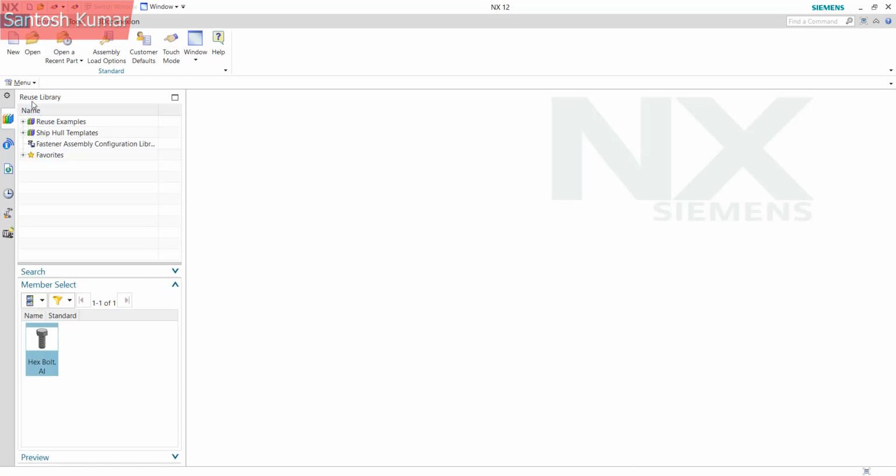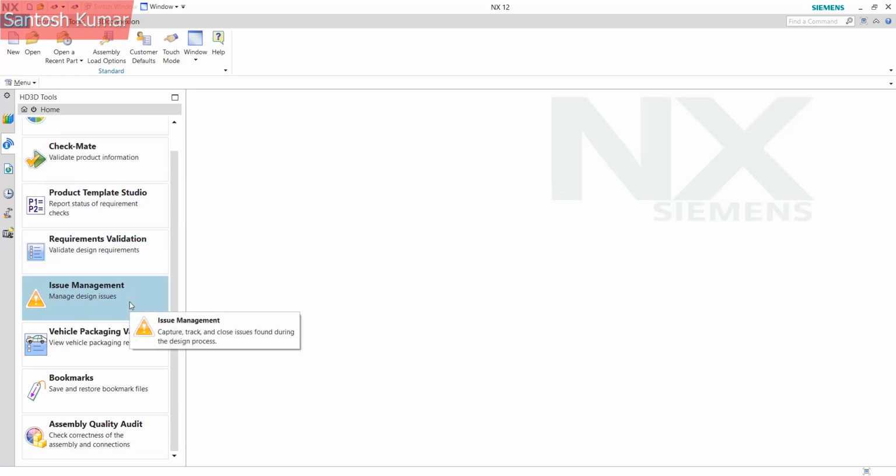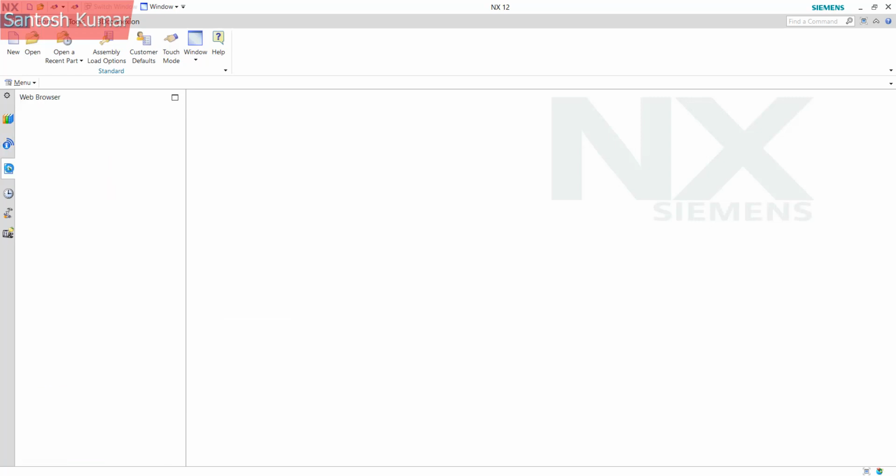So this is the palette bar. In the palette bar, you have the reuse library. This is where you can create libraries of your own and pull those components into the 3D workspace. Here once again, I'll come to this one by one in the later tutorials. We'll see what is the use of this visual reporting and checkmate in the later videos.